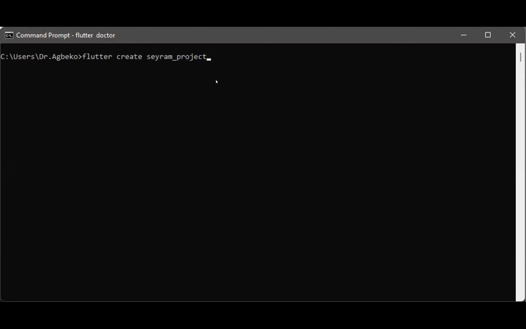I hope you can see. I have typed flutter create seiram_project. Have you seen it? Yes, sir. Okay, so if you can see, then you enter, and then you wait for it to create the project for you. That's the first thing you do. You create the project. And the steps are there on my slide, on my PDF, page 48 and 49. You can follow and create your project. I'll give you the steps one by one.